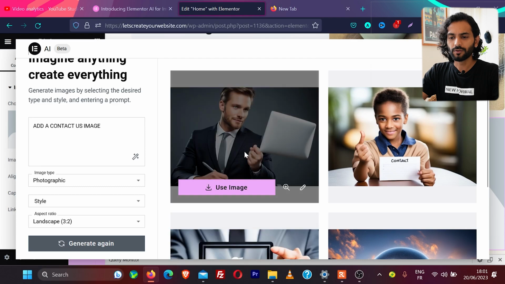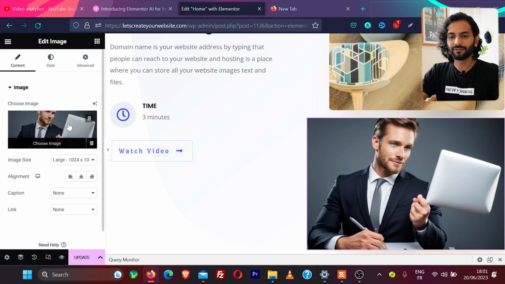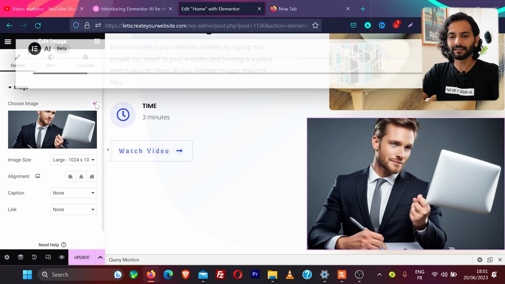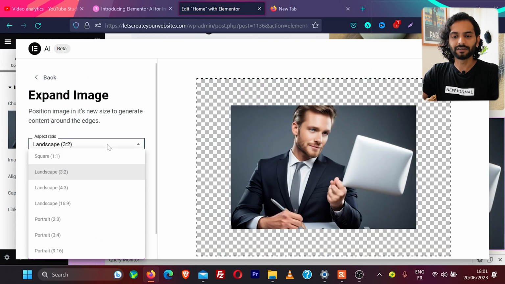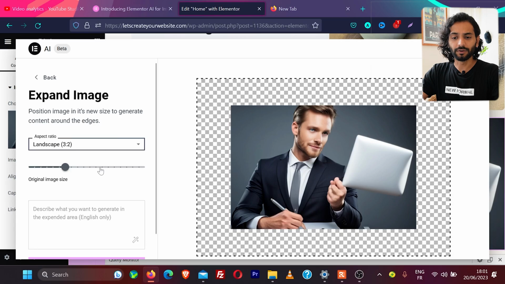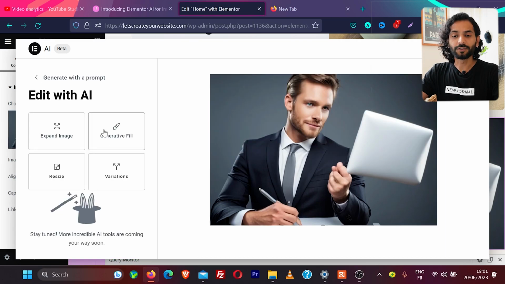What else can you do? You can click on use image, and then if you again click here, create with AI, you have these four options. You can expand the image, or you can change the image size, how you want it to be, landscape, 4:3, 3:2 aspect ratio. There are different options here, which looks really nice. If you go back, you have three more options here, which are generative fill, resize, and variation.